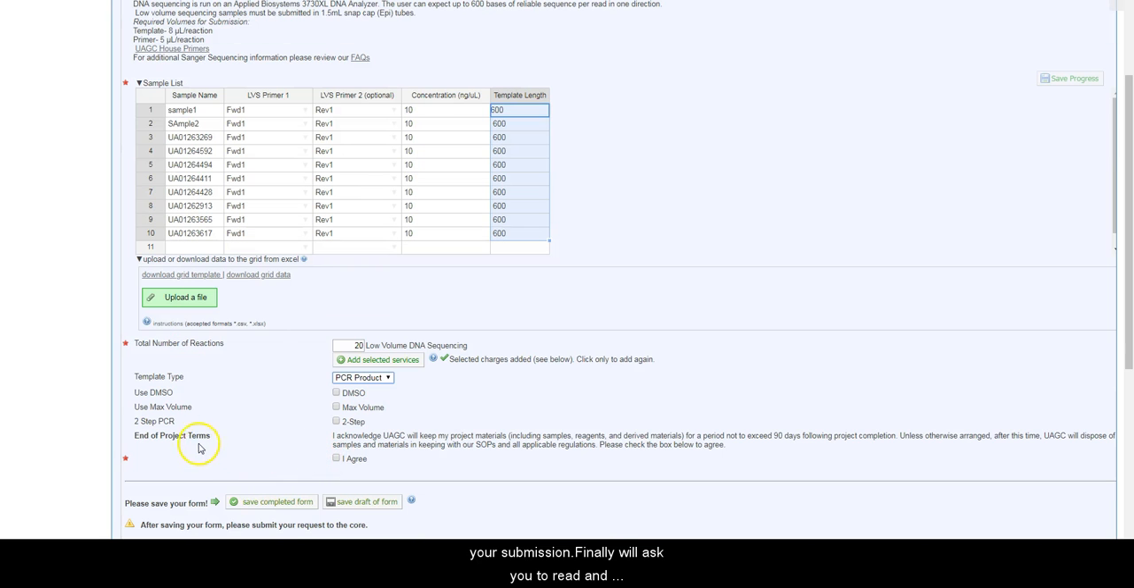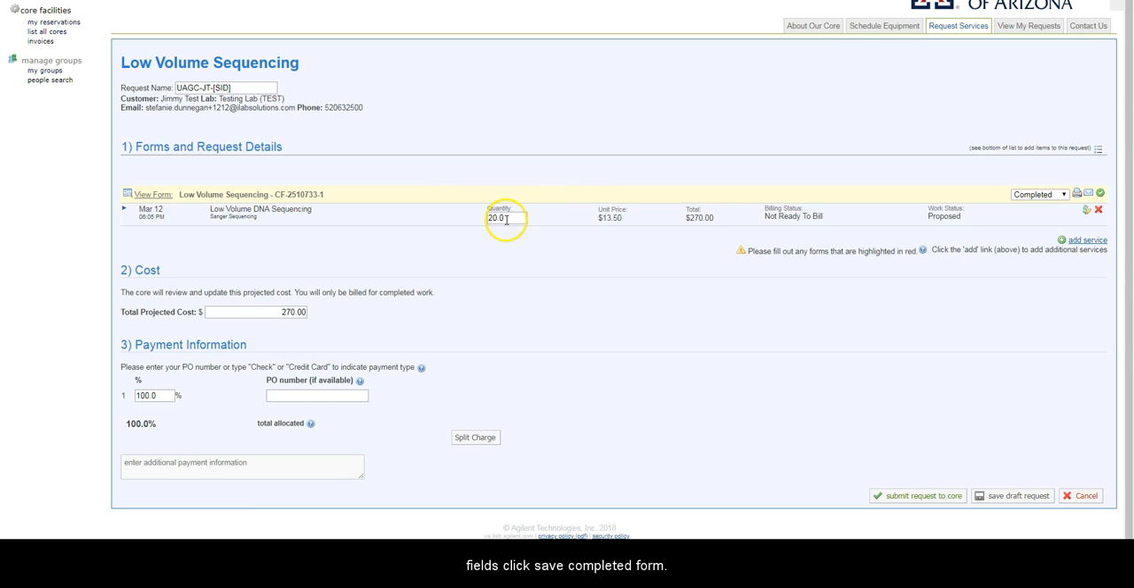Finally, we'll ask you to read and acknowledge the end of project terms. You'll have to acknowledge this statement each time you submit a job to our core. Once you've completed all required fields, click Save Completed Form. Based upon the number of samples and the cost per sample, this has generated a total projected cost.